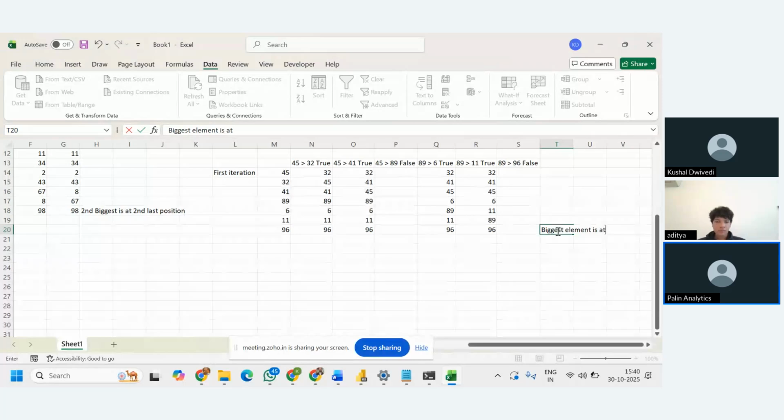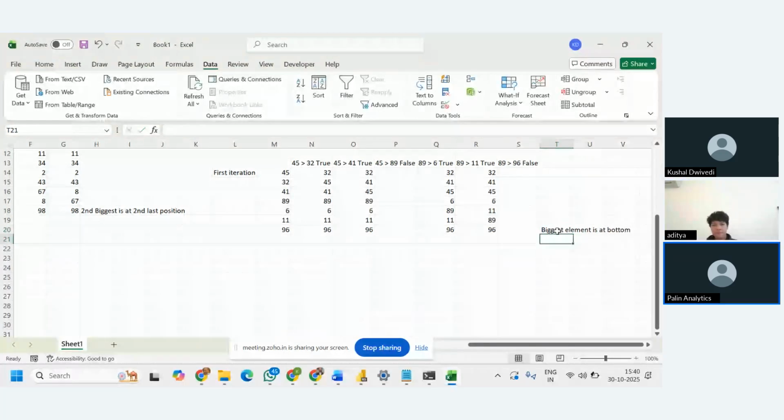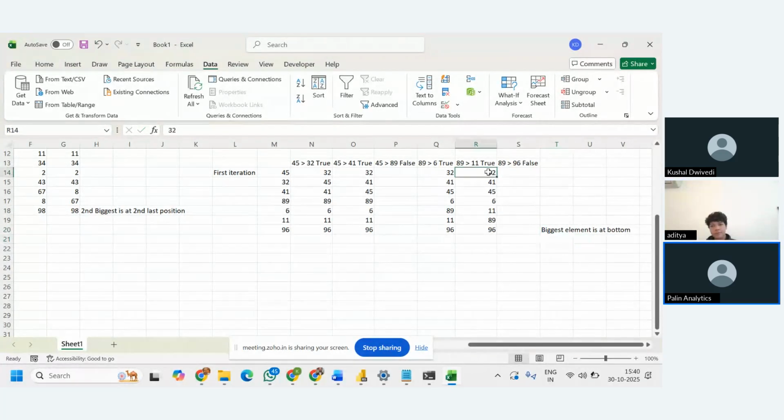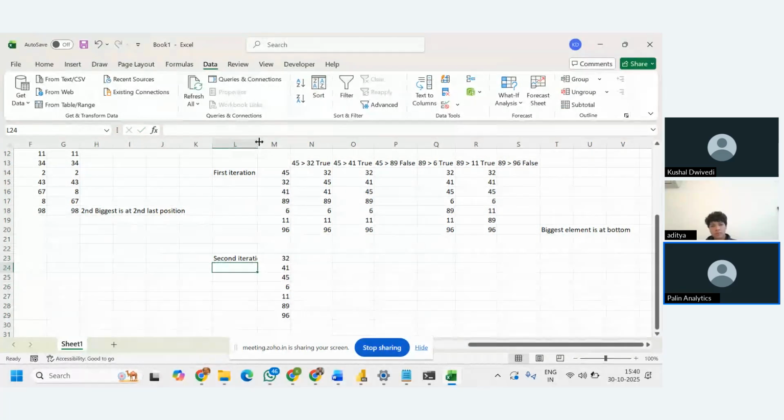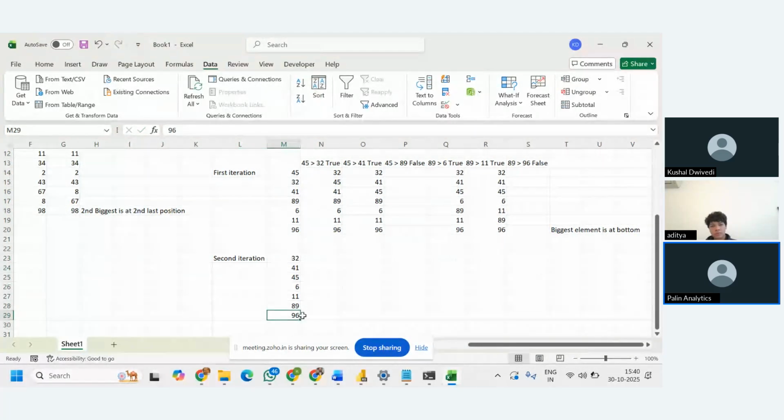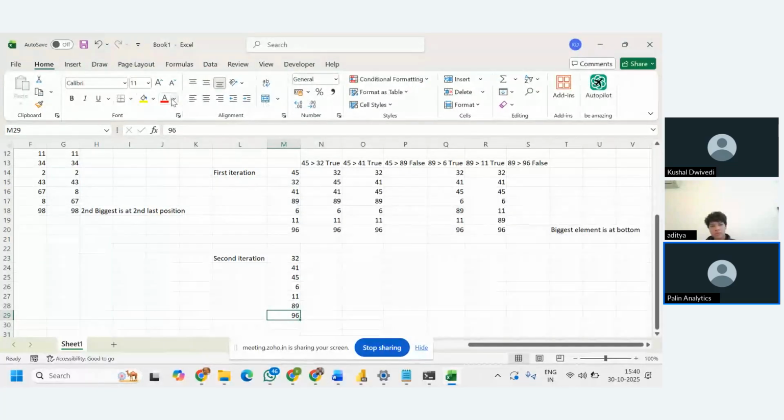Okay, understood. Yeah. Now this list will come at second, right? So this is the second iteration. And in this second iteration, since we have got this element at this place, this element will not be compared anymore. It will be as it is. Now the process will run from this to this place.